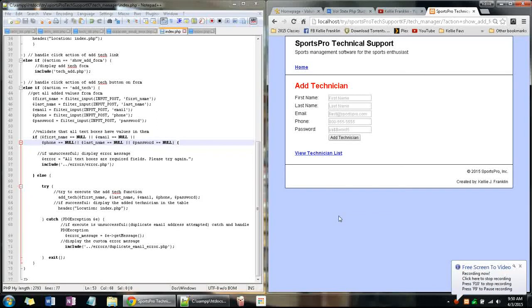Okay, so for this video, what I'm going to try to do is just explain the action of an add tech, because there is some confusion in here because of the if statements for the null values, the else statement, the try, and the catch. It is a little confusing in the nesting, so I wanted to kind of cover it.